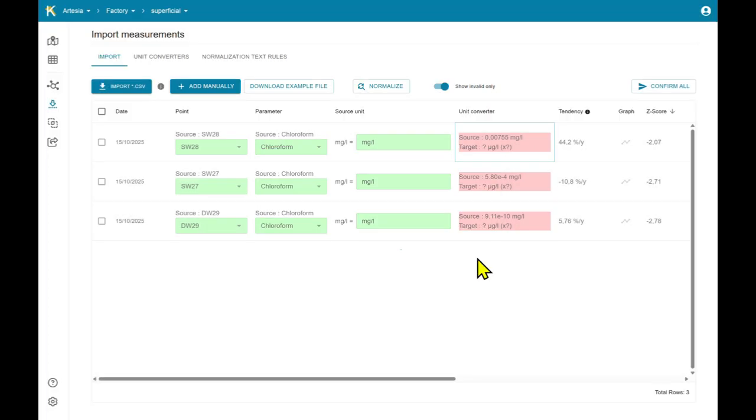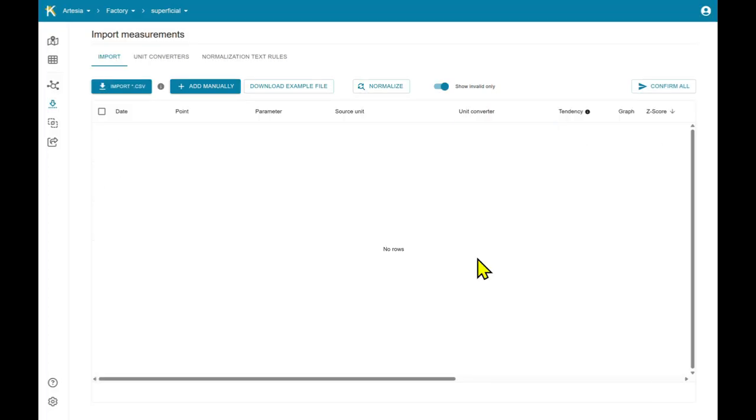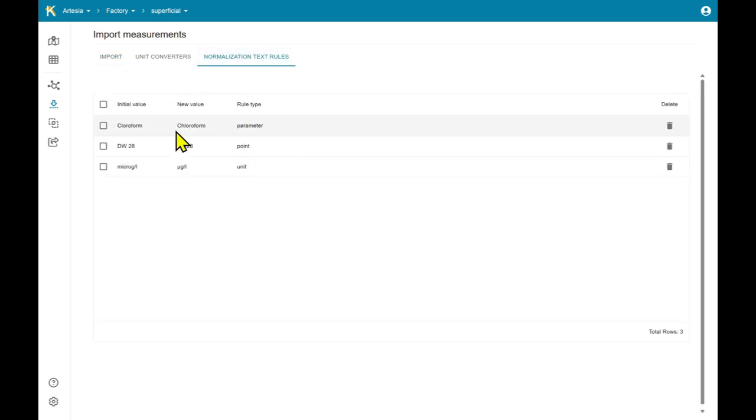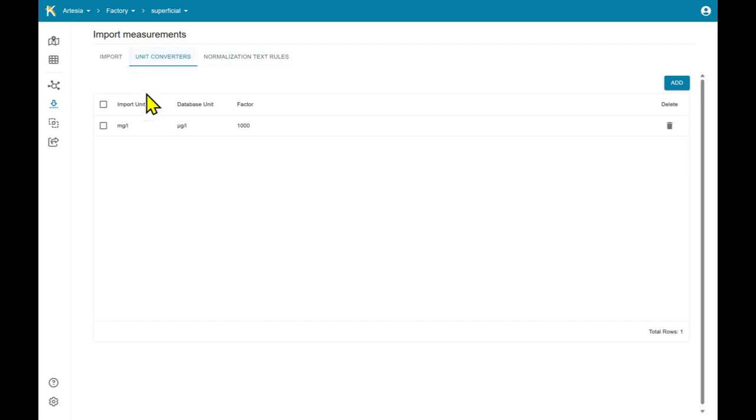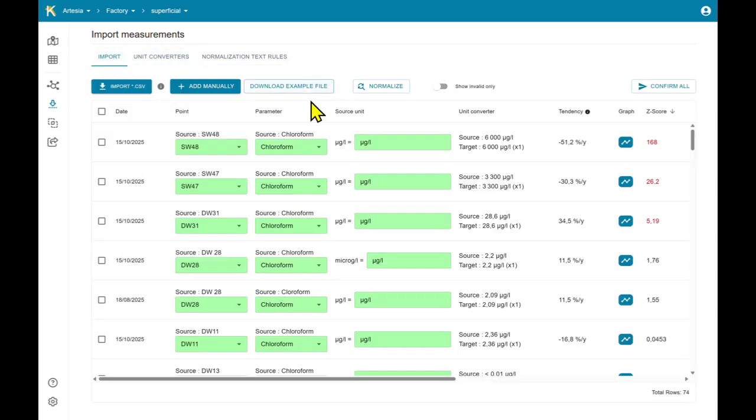From now on, if any of these mistakes appears in an imported file, it will automatically be dealt with by Krigis. Text corrections and unit conversion. Your data is correctly written, so now we have to look at these new values we are importing. Are they plausible? Are they worrying? This is the next step before the confirmation of the data.